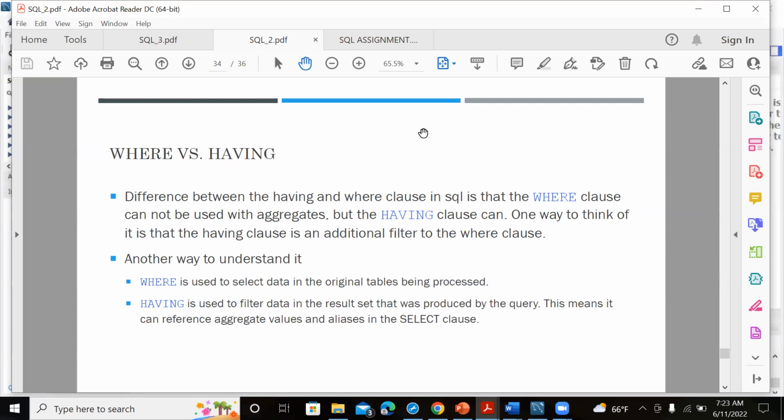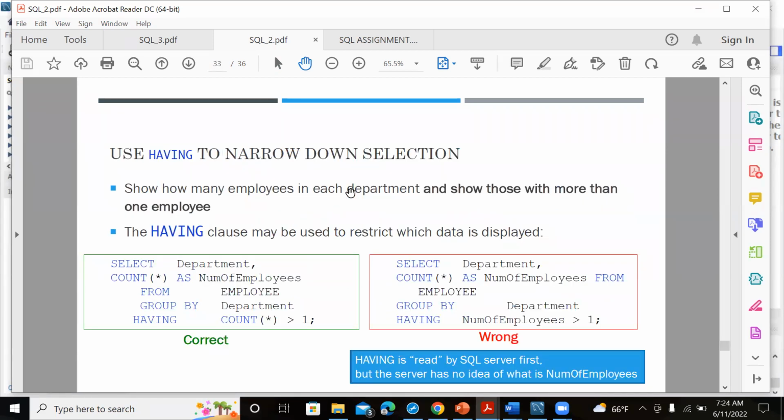Go ahead, go ahead. Yeah, you can continue, but it's a little bit of a mix-up, because now you're saying that the way I understand it, the where clause does not go with the having.